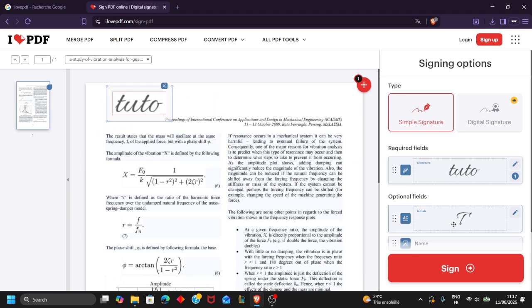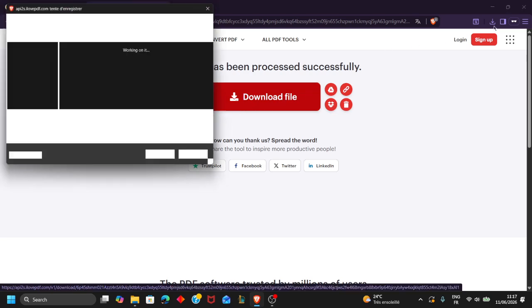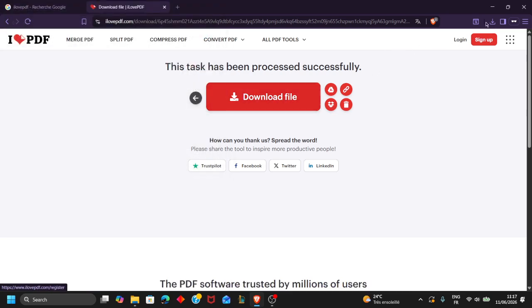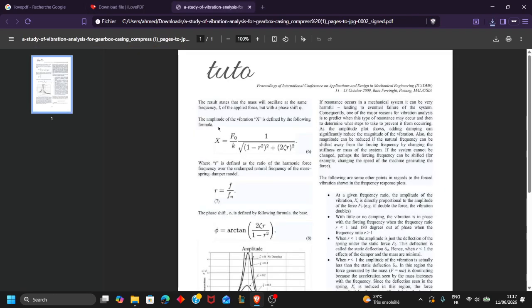Then you're going to sign by clicking save changes and click on sign. And then you have the downloadable file that has your signature. We're going to open it, and as you can see, it has the signature right here.